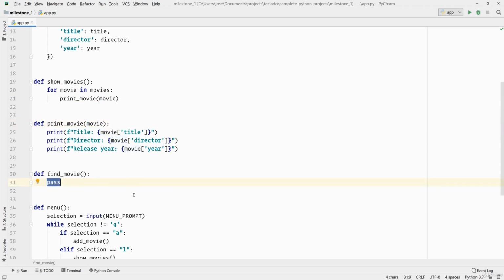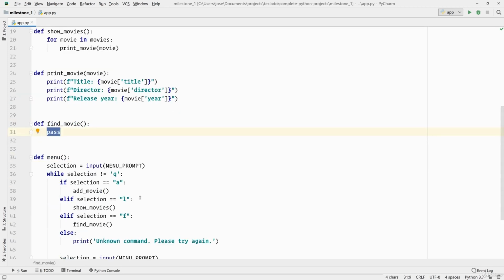Now let's go on to find movie. Here we're going to go through the movies list and check whether the title of a movie is equal to something that the user is searching for. So first things first, we have to ask the user for what they're looking for. So we'll do search title is equal to, and then enter movie title you're looking for.